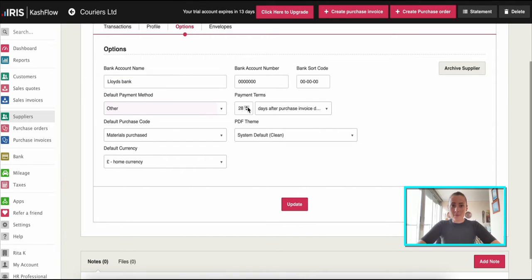Also payment terms. There might be immediate payment, in that case it would be 0 days payment terms, or maybe they give 30 days payment terms. This is where we will add it. Plus there are two options: either we can select days after purchase invoice date issued, or days after month end. And also we can select a default purchase code.